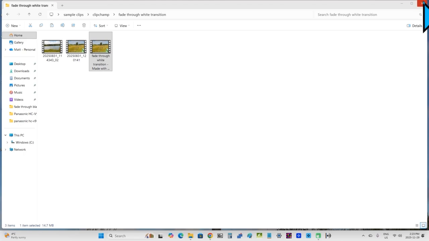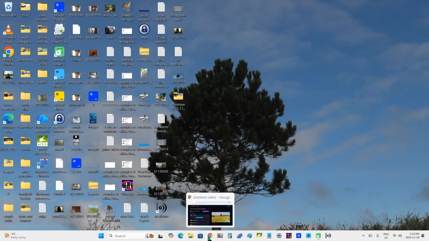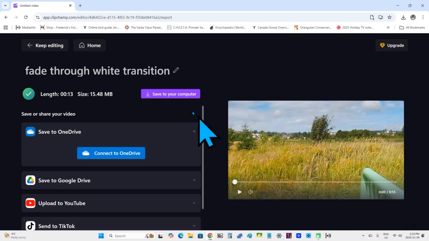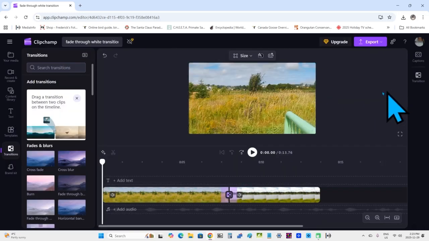I'm going to move the mouse pointer up and click the X in the upper right corner of the folder here, and I'll click that now. Now I'll move the mouse pointer down and click the Google Chrome icon on the taskbar again. Perfect. I'm going to show you a couple of handy tricks here. I'll move the mouse pointer up to the upper left, click Keep Editing. And now that brought me back to the video editing area.